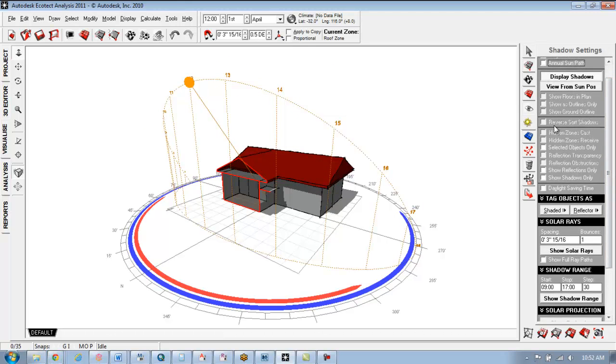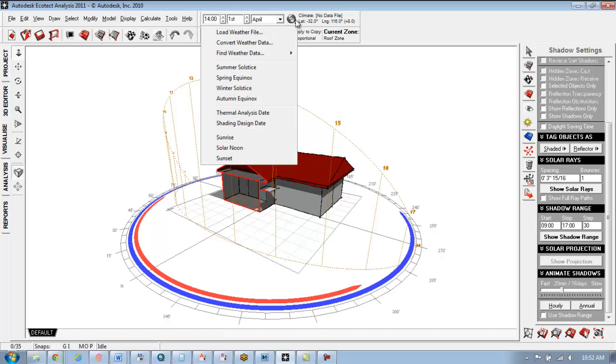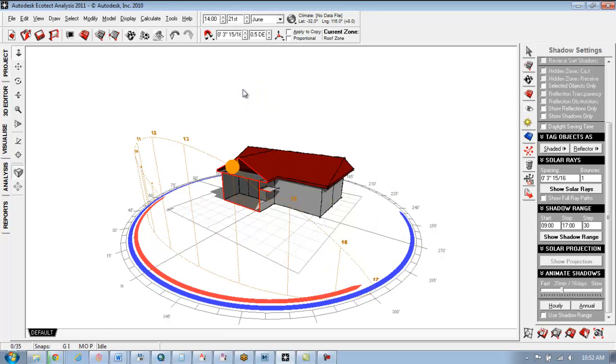There are a bunch of other options as well that I'm not going to go through, but they're pretty self-explanatory, like view from sun position, for example. And then if you click down here, you can drag the sun to see at a particular time of day, or you can even type in the date and time up here. And there are some quick jump-to points if you wanted to see the winter solstice, to find your low sun angles or your high sun angles. You can get to those pretty quickly.